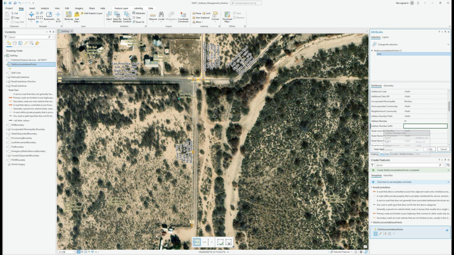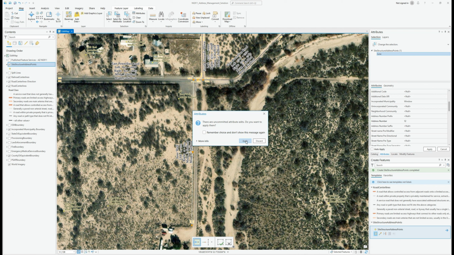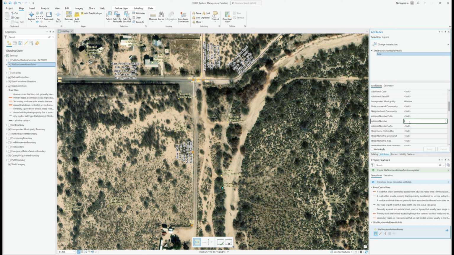For review, we learned to append our site structure address points and road centerline data to the template feature classes in the address management solution. Additionally, we learned how to begin creating road centerlines, leveraging the custom attribute rules and domains included in the Pro project. This streamlines data creation and management.